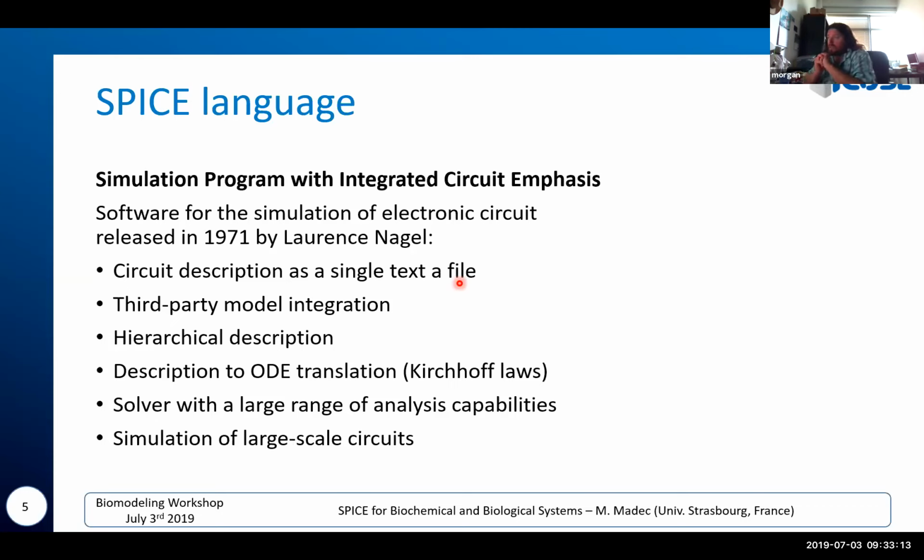And it's well adapted for the simulation of large-scale circuits, because now in electronics you may know that circuits have millions and billions of transistors inside. So SPICE is designed to simulate these circuits with many transistors.